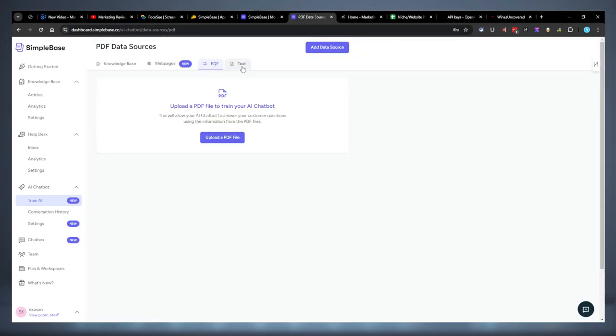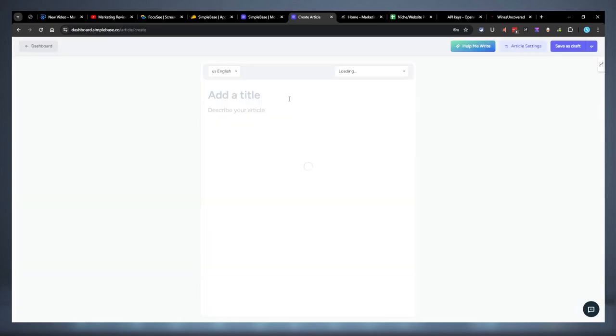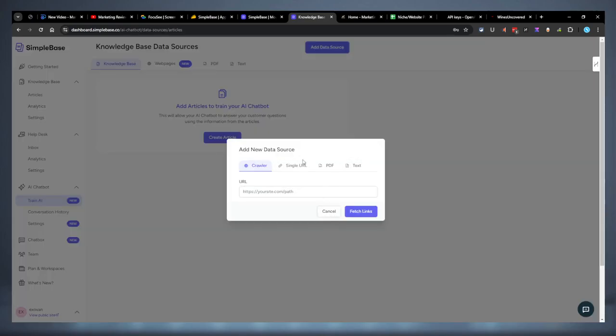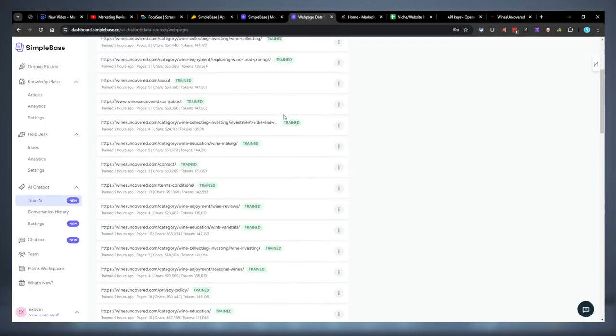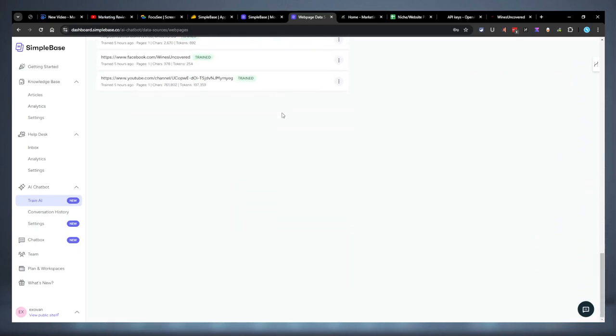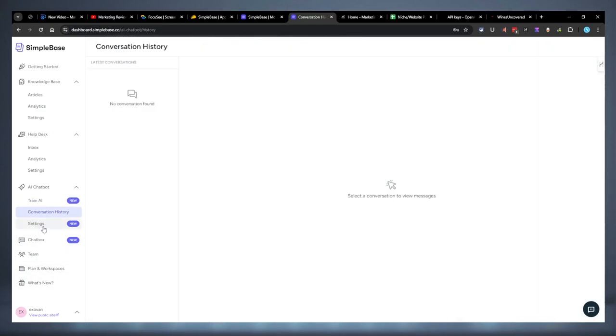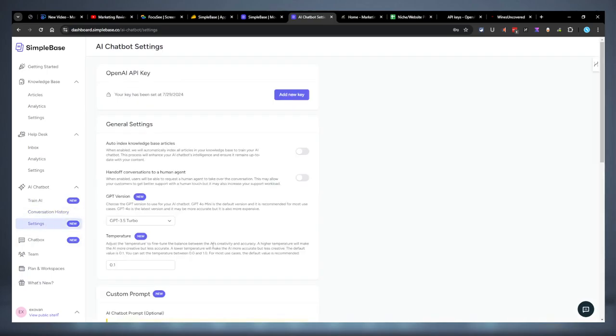So you can do PDFs, you can just do text documents, or you can add articles. You can create articles. You can't add articles. That's weird. Add data source. Looks like it's all the same. Train. Okay, so it was trained on all that now. Conversation history. Okay, so here's the settings.